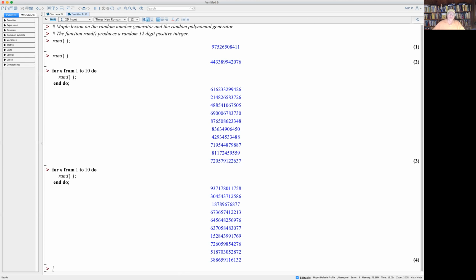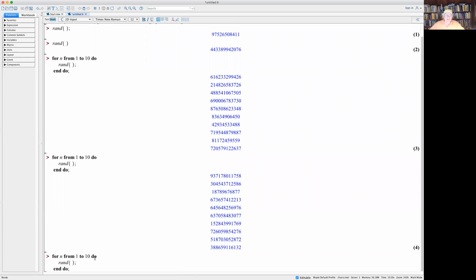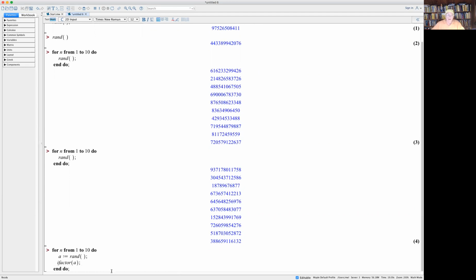Now, suppose you want to know, for example, what's the factorization of these integers? So I could do the following. Let's say for n from 1 to 10 do. So I need to give this number a name. I'll call it a. So a is going to be this random digit. And then I factor a. So this little program will generate 10 random numbers and then factor them.